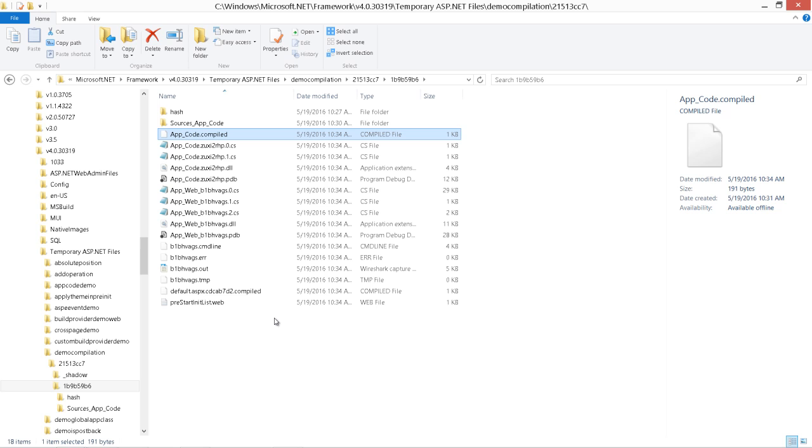So this is how, whenever you access a web page for the first time, or later if there is any modification, the page will be compiled and the compiled files will be stored in this Temporary ASP.NET Files folder.